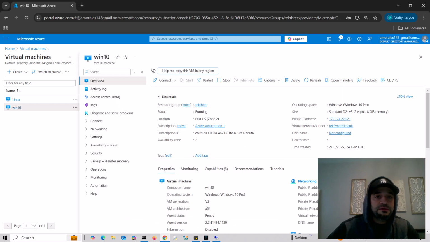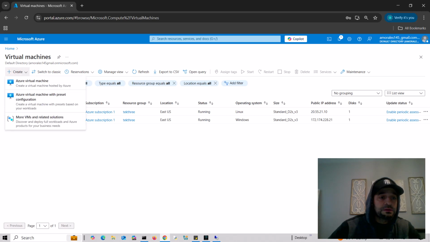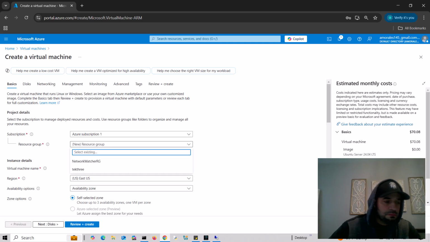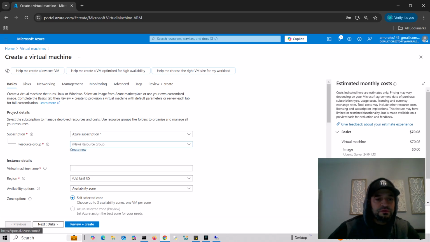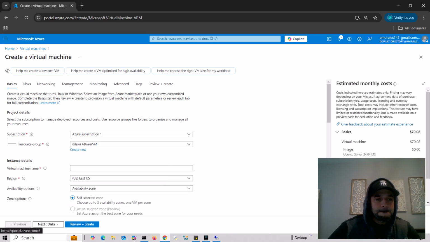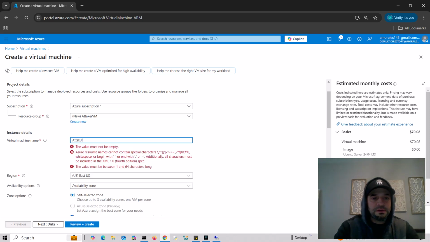So we can minimize this. We can go to virtual machines back in Azure, create. We're going to put this in a new resource group. We're just going to call it attacker. Attacker VM. This is going to be another Windows 10 box, but we're just going to call it attacker.